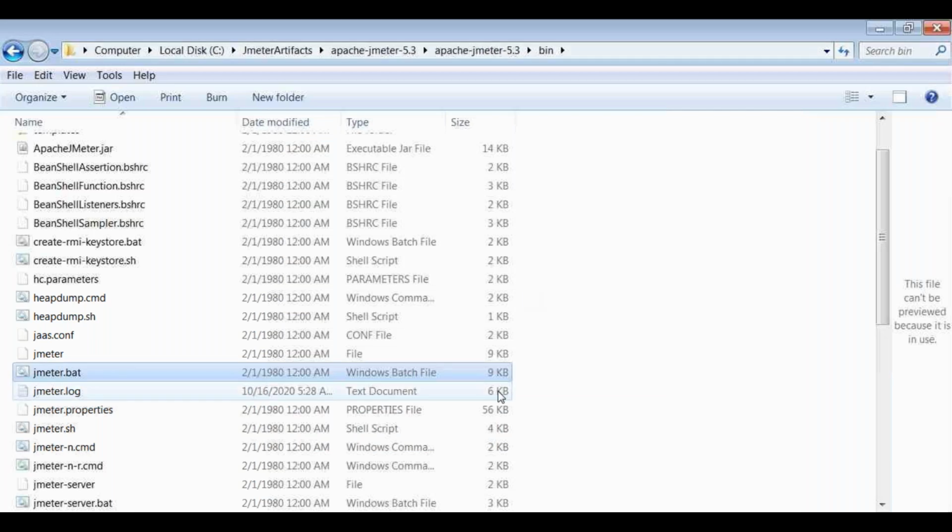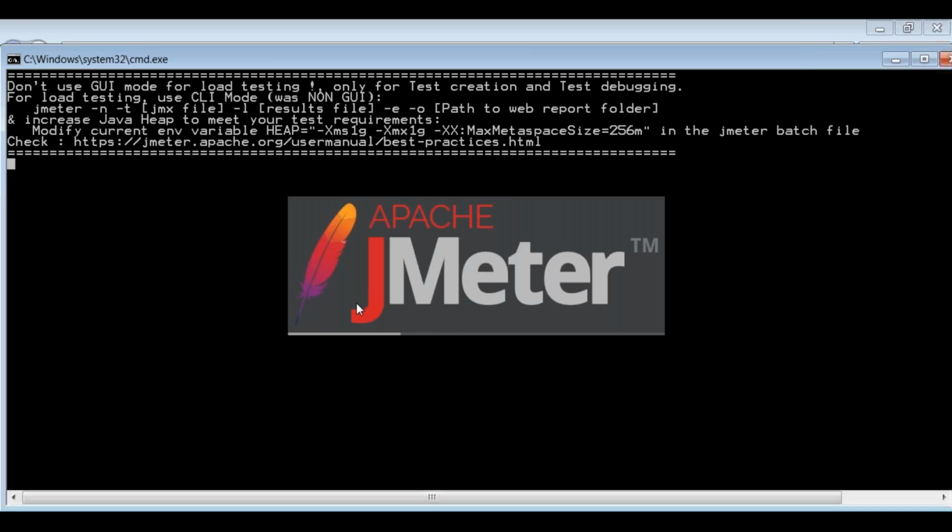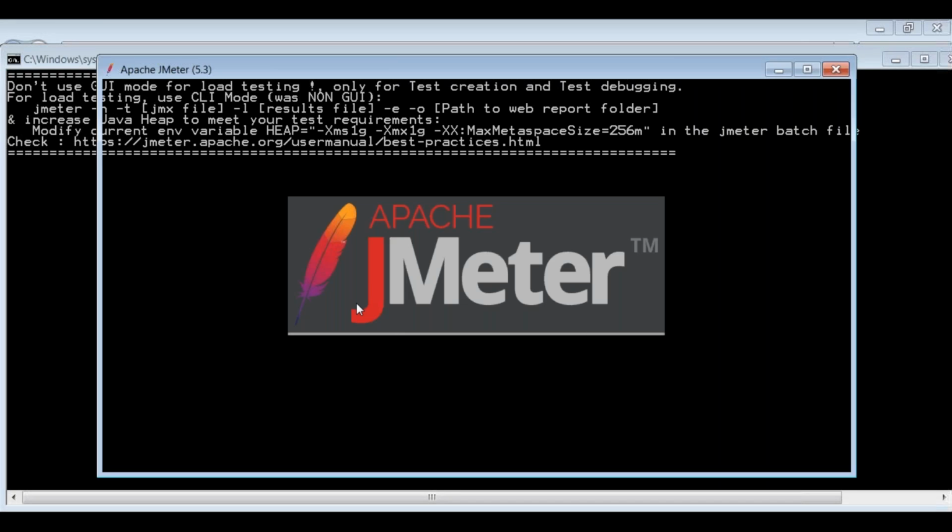Now click on the run button. It opens JMeter successfully. Wait for a few seconds, then it launches JMeter. Yes, JMeter is launched successfully. So now, once JMeter is launched successfully, our objective is to test the first HTTP request using JMeter.